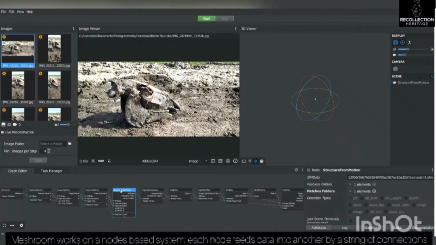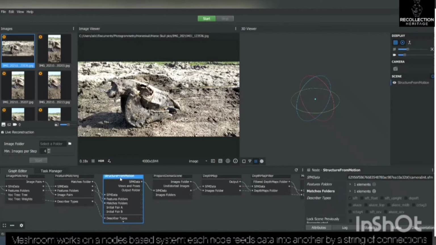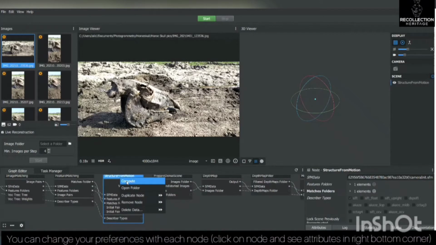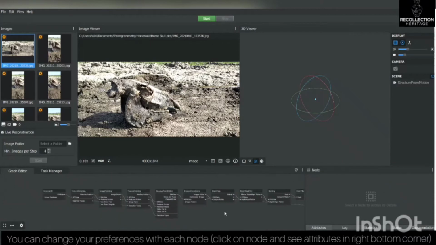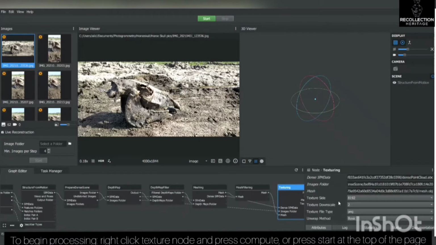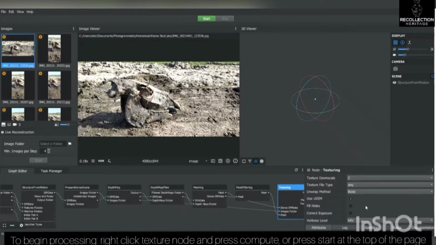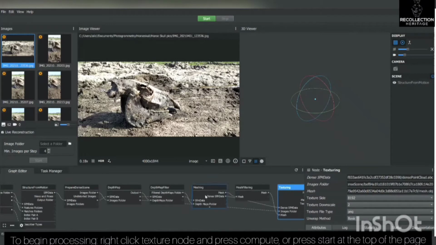Meshroom works on a node-based system, meaning each node or block feeds data into another through a string of connections. You can change your preferences with each node. When you're ready to begin processing, right-click on the texturing node and press Compute to go through the entire workflow at once. You can also press the green Start button at the top.